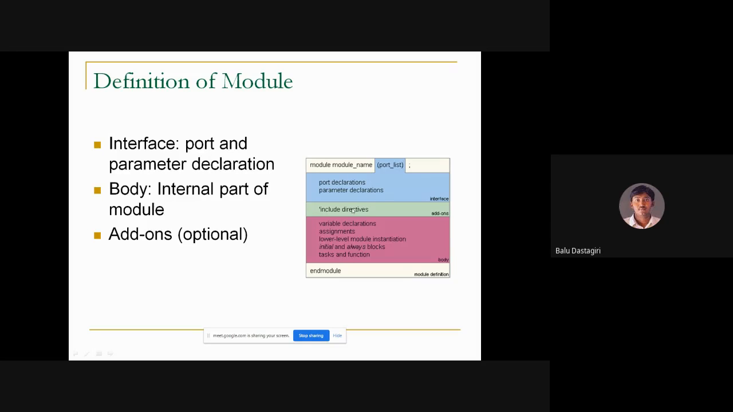In case of VHDL, what happens? First we describe the library. After the library, we describe the entity, where the inputs and outputs are defined. After that, we define the architecture. But in case of Verilog HDL, whatever program we want to define is written in between the module and the endmodule.